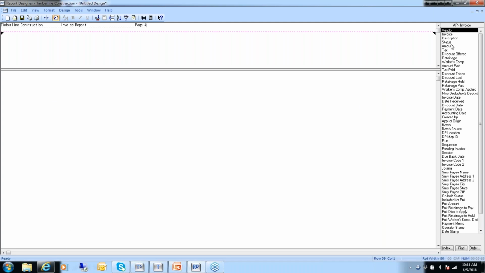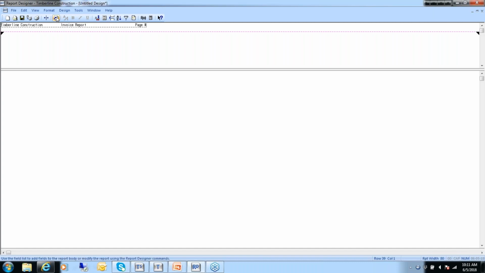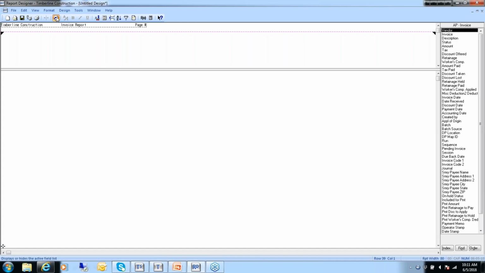Now, if you come into a design and this field list is not displayed, you see this little button right up here at the top. It looks like an arrow pointing into a piece of paper. That's your field list button. If you click on it, it removes it. Click again, and it brings it back.